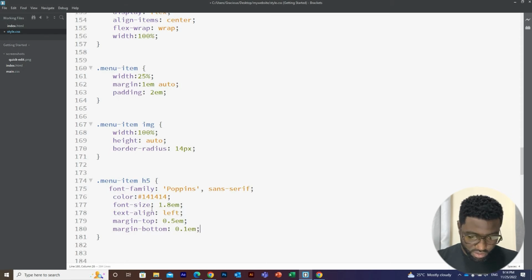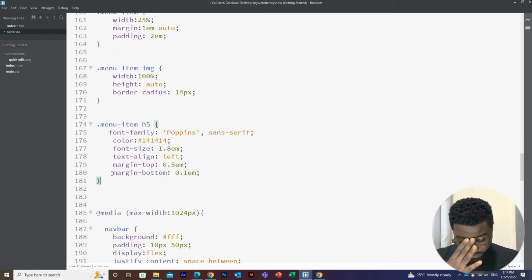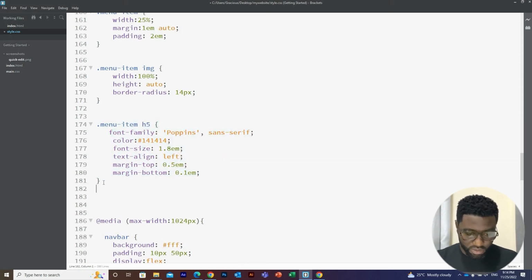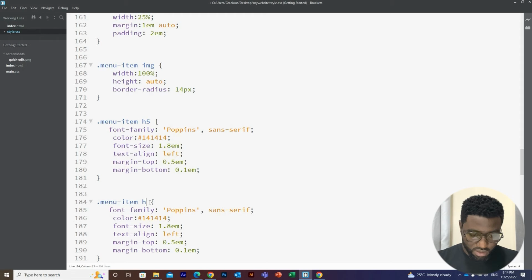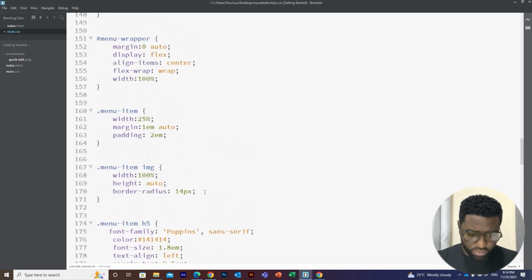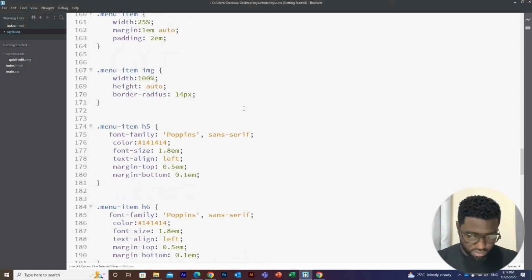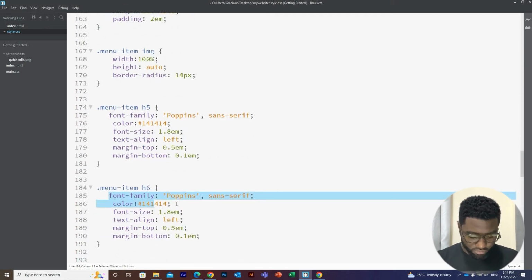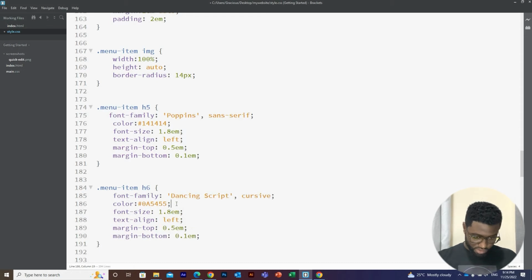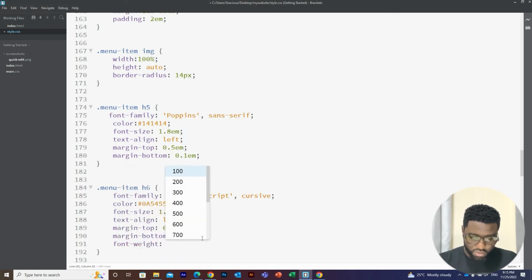And the next one is the h6. So I'll copy this whole thing, come down, paste it, change this to h6, and the font family will be Dancing Script, and I'll use this color also. Text align left, font weight, I'll make it bold. So I'll save it. Let's go and see what we have here.